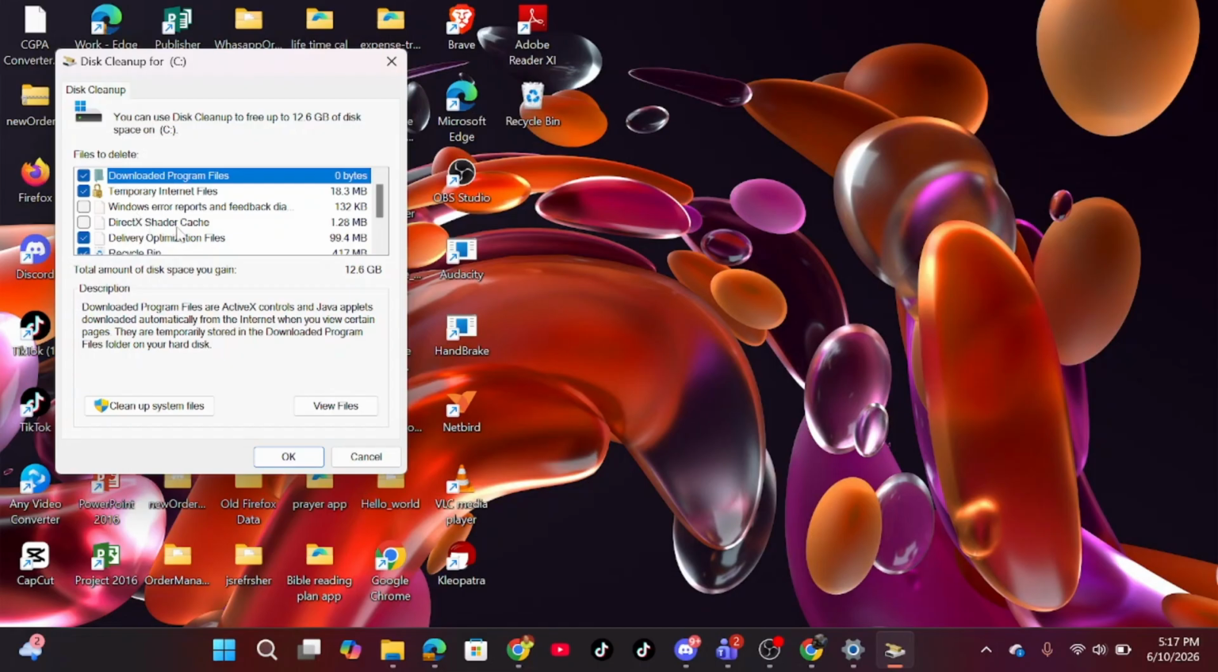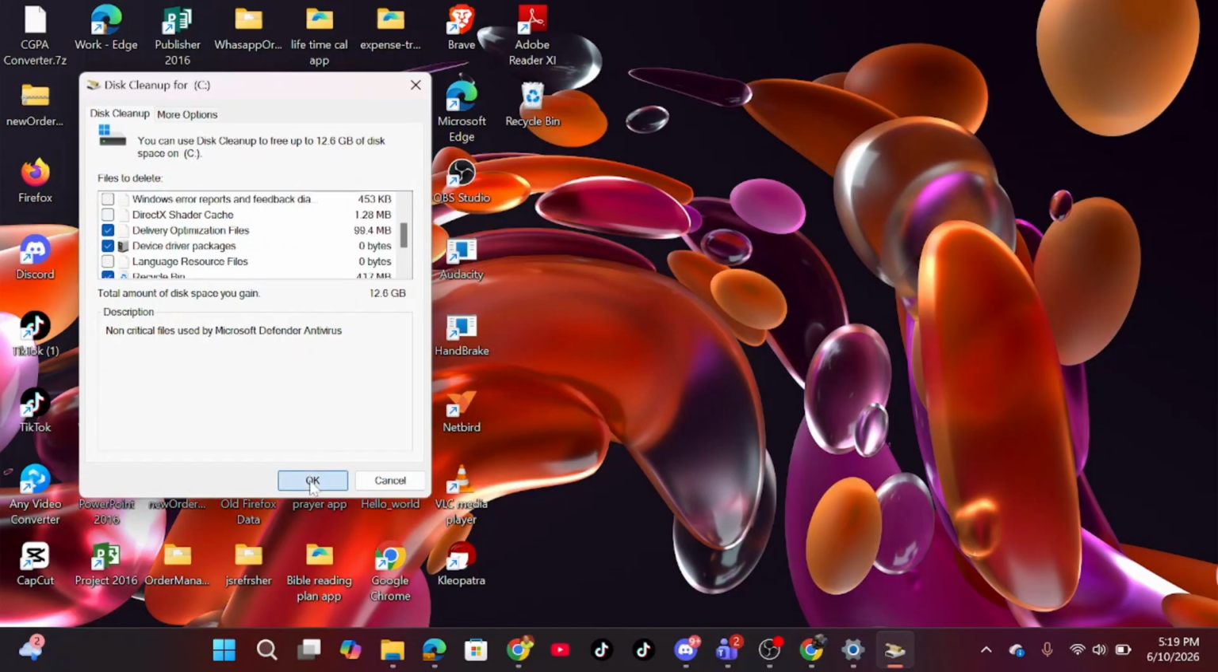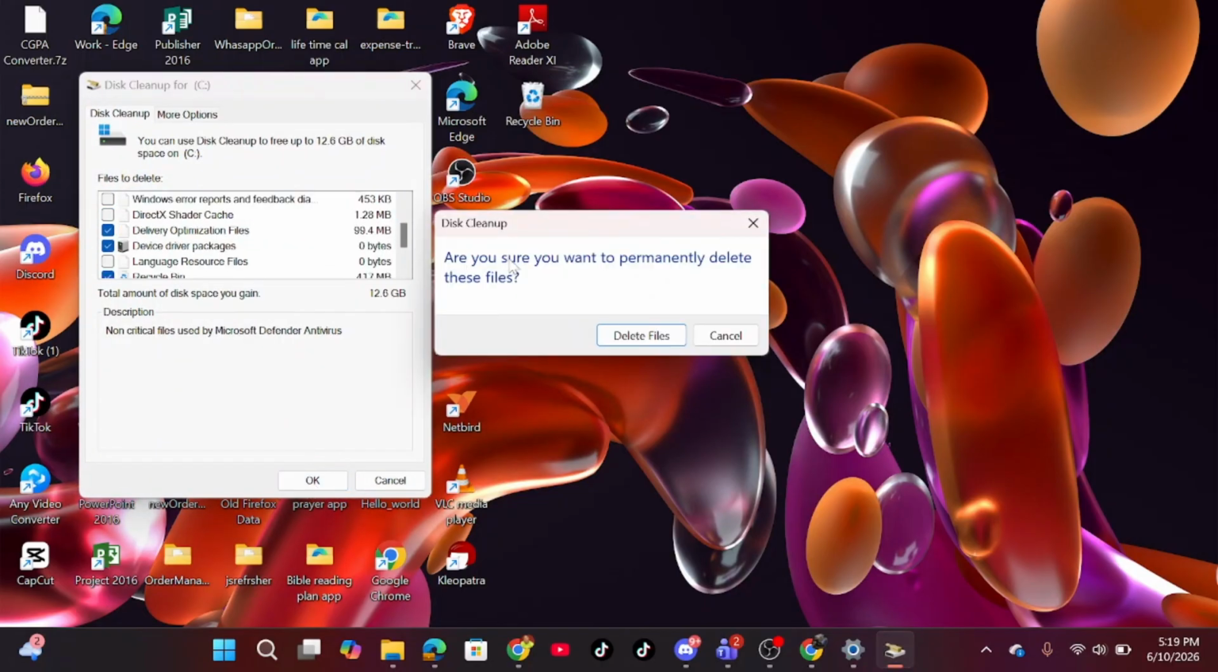Once you're done selecting the files you want to delete, scroll down here and click on clean up system files. As you can see, this cleanup is calculating how much space you will be able to free on C. This may take a few minutes to complete, so let's see how it goes. And then click on OK. And you'll be prompted by Windows to make sure you want to delete this permanently.